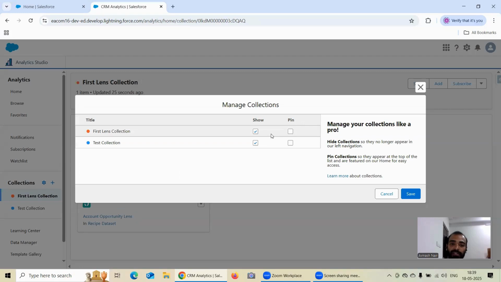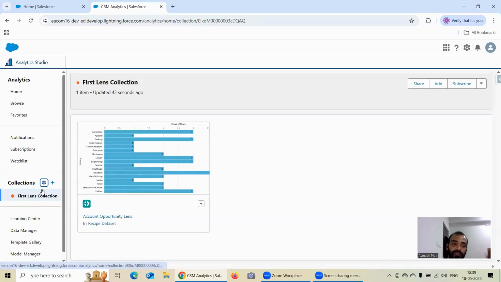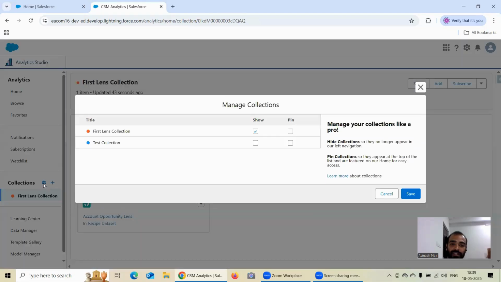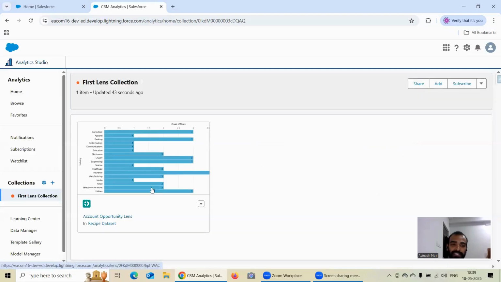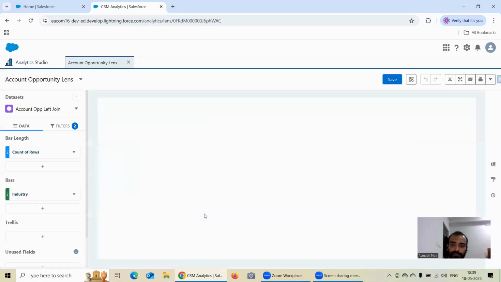If there is one collection which I don't want to show, for example, this collection called test collection, if I click on save, it will not appear over here, as you can see. I can go to settings and again ensure that it shows up. So there are certain collections which you can always show and hide in your navigation, which appears on the left. And if you want to show it at the top, you can just click on pin collection. That's what it's all about. You can click on this link and learn more about collections, but that's fine. Nothing much over here.